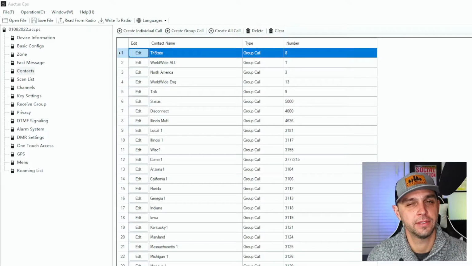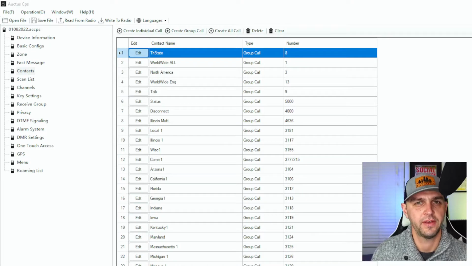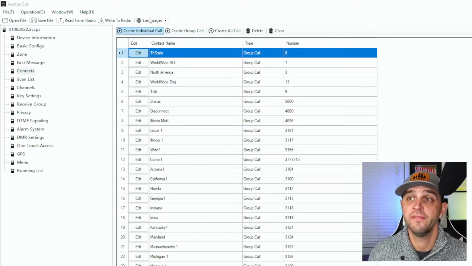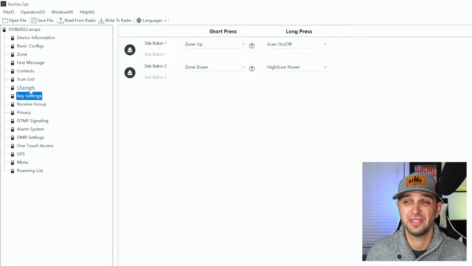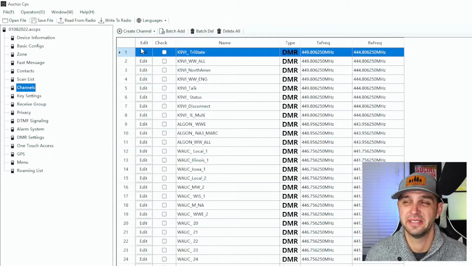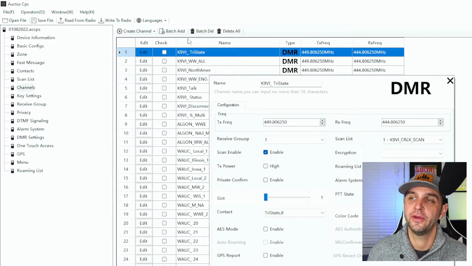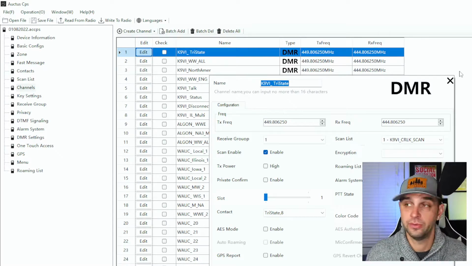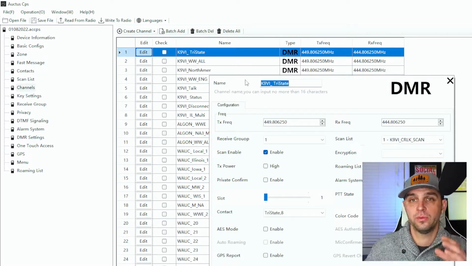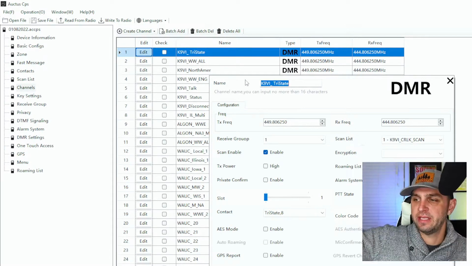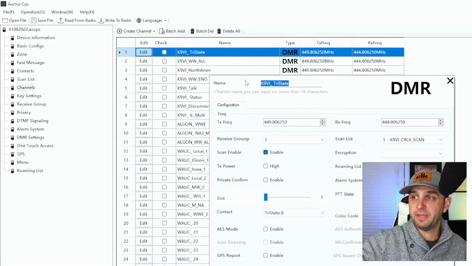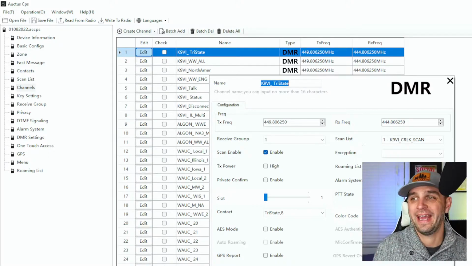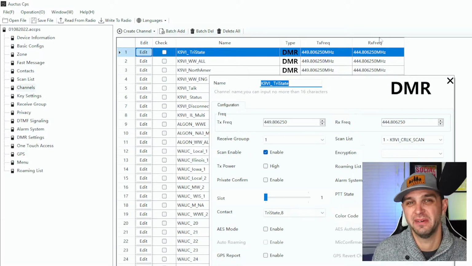The programming software itself, although it's easy to learn and basic enough to figure out, does have some flaws, and the flaws are somewhat of an annoyance. Let me give you an example. If I'm here on number 1, which is K9VI Tri-State, and all of a sudden I decide I want to move this tri-state window one way or another, maybe so I can get some repeater data that's being hidden behind this DMR box, I can't move the window, which becomes a little bit of an annoyance.